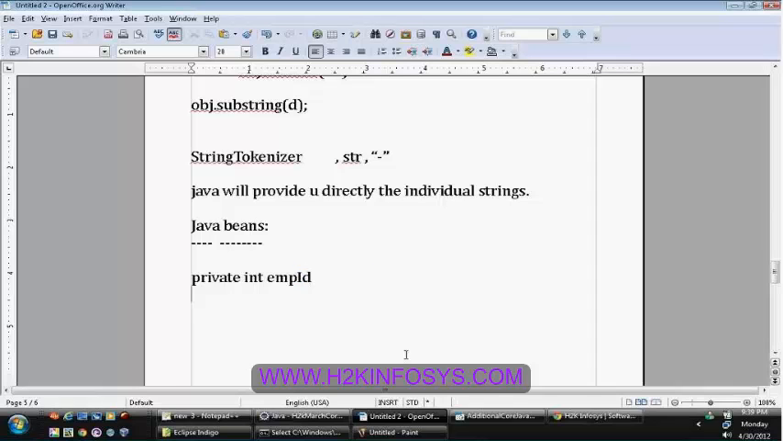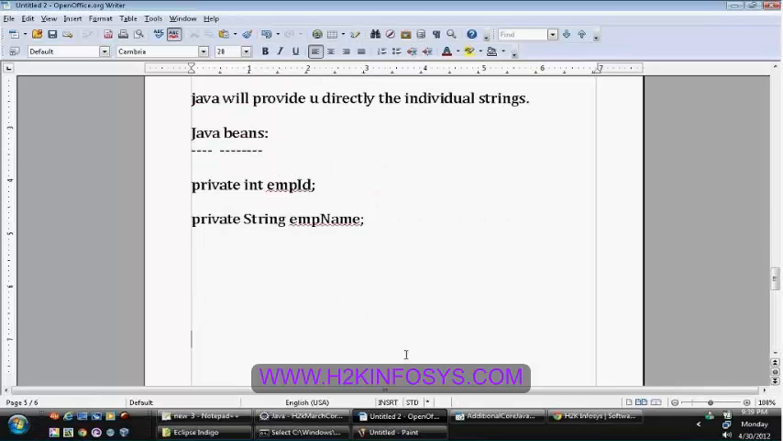Private int employeeID, private String employeeName. So here you can see that I am following the camel case convention. The first letter should be lowercase, and from the next word onwards it is supposed to follow the camel case convention, which means each successive word's first letter should be a capital letter.